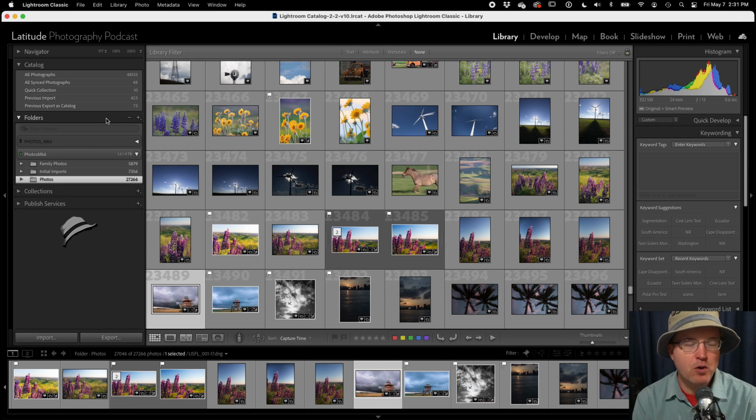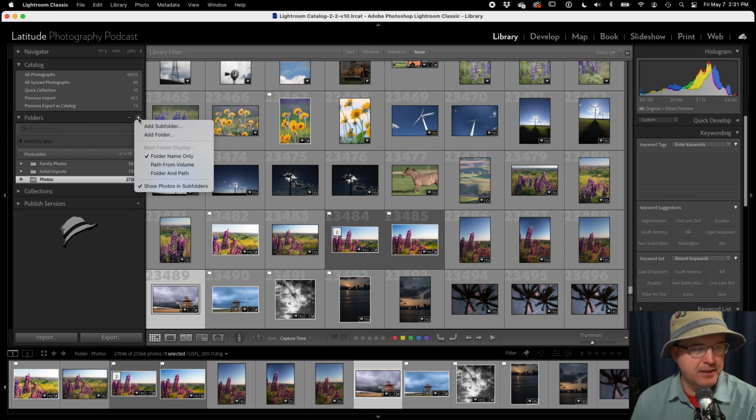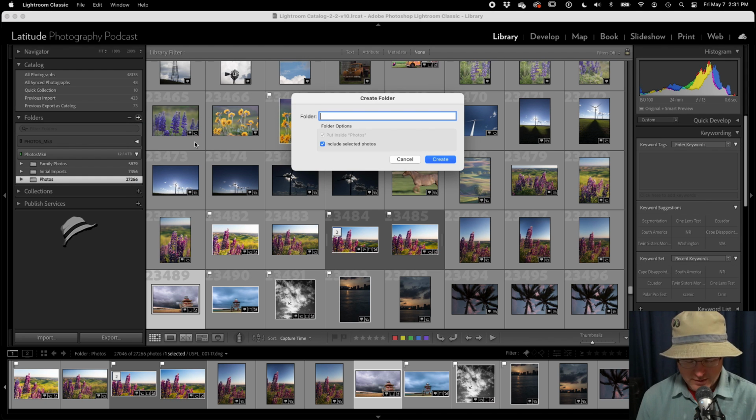All right, there's just a few more things I want to look at here in the folders panel, and that is this plus symbol. We can click this item and we have a few other options. We can do add subfolder. So basically that's going to add a folder here to the photos. Let's go ahead and just do that. And we can say video sample subfolder, include selected photos.